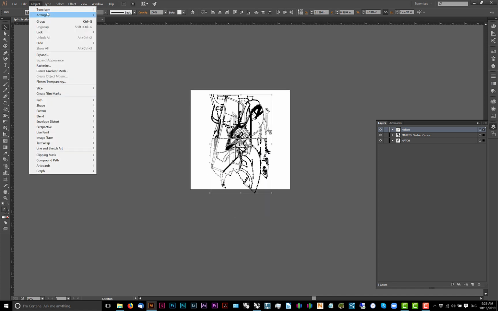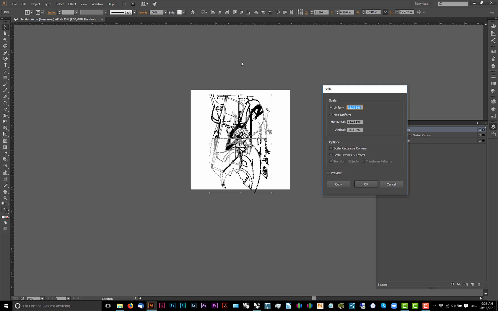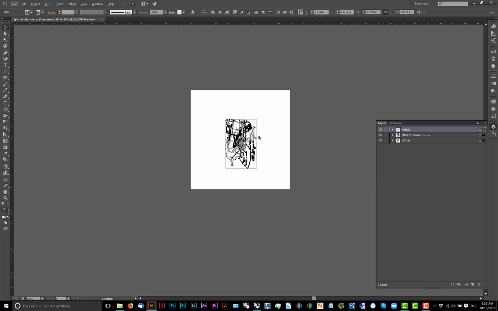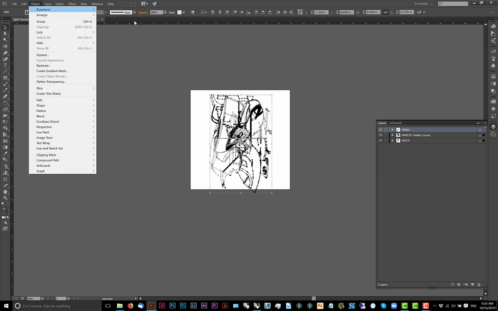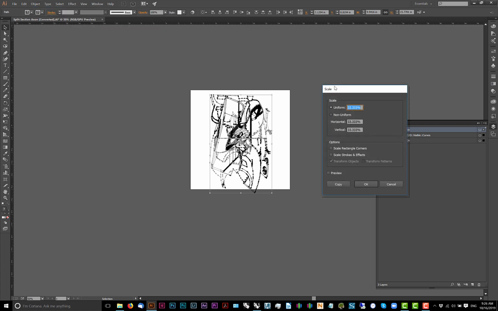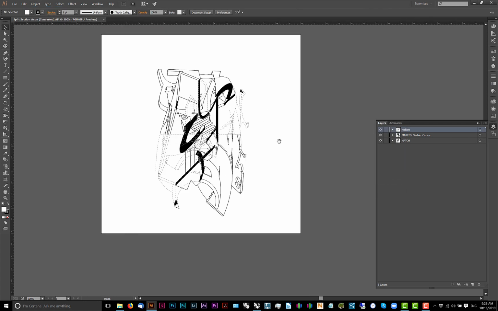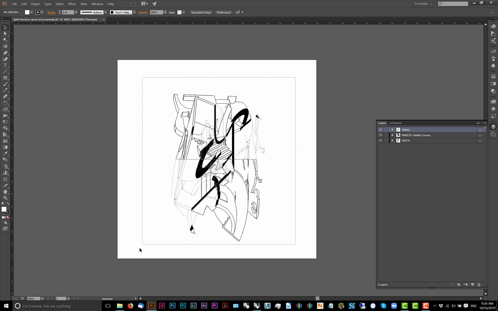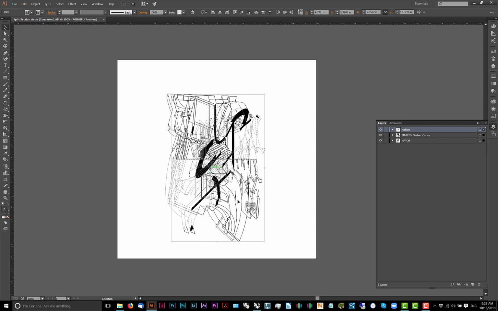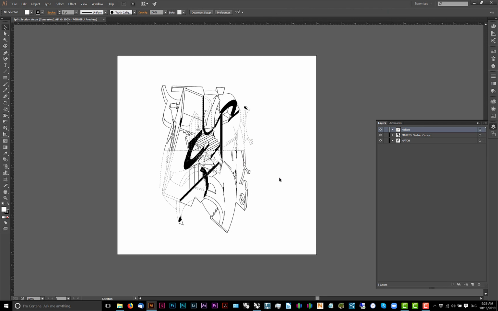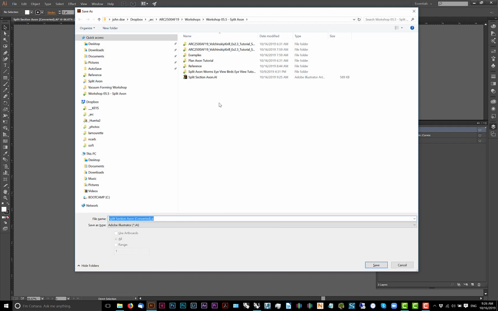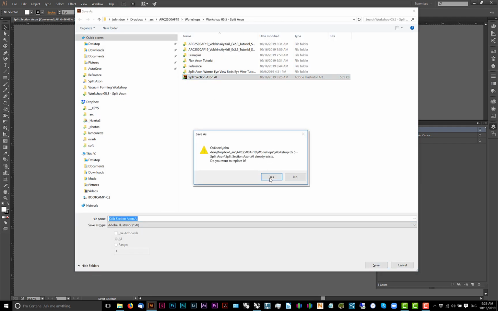Even smaller actually. So half. But let me do 75, because we still want some room in the drawing. So now that we have it in here, always remember to save it.